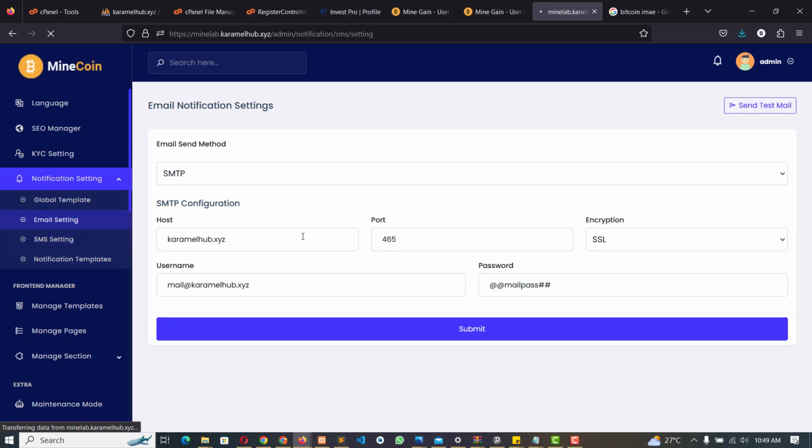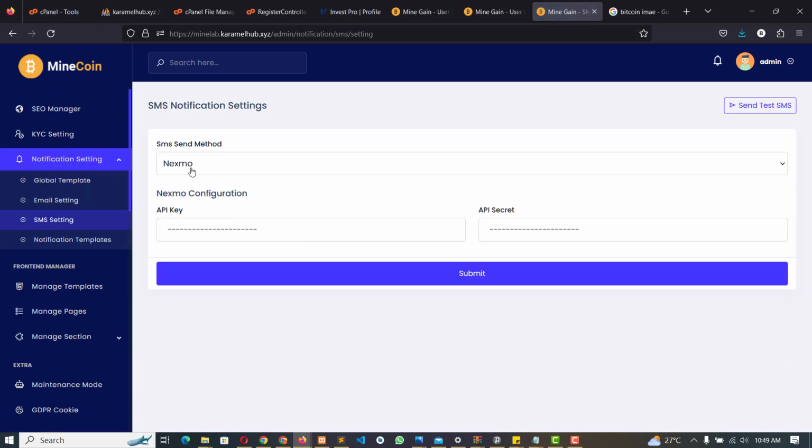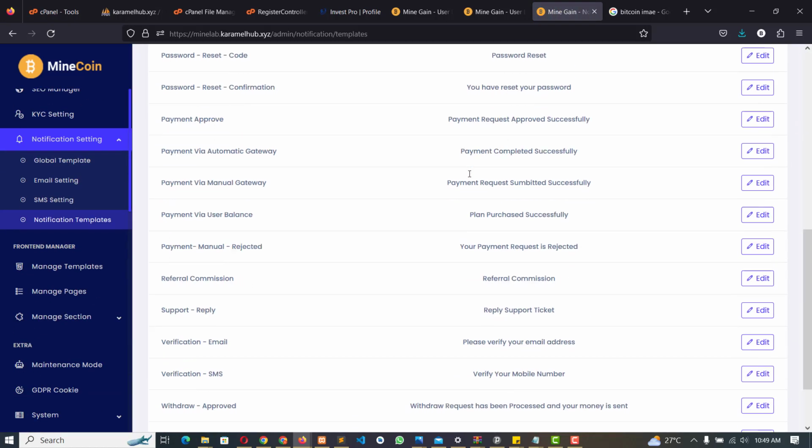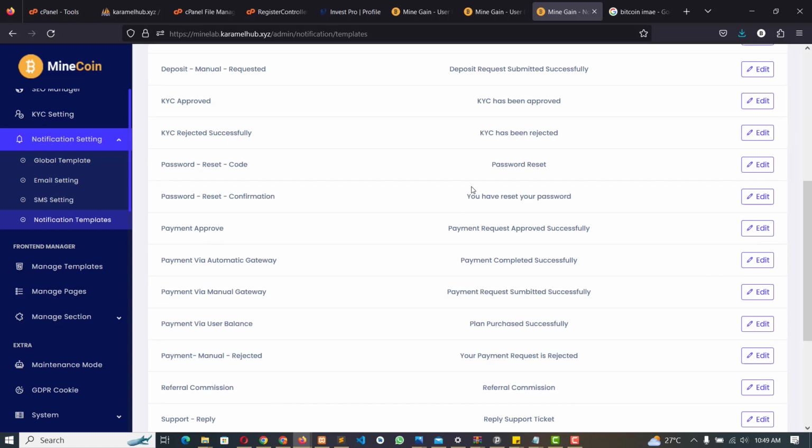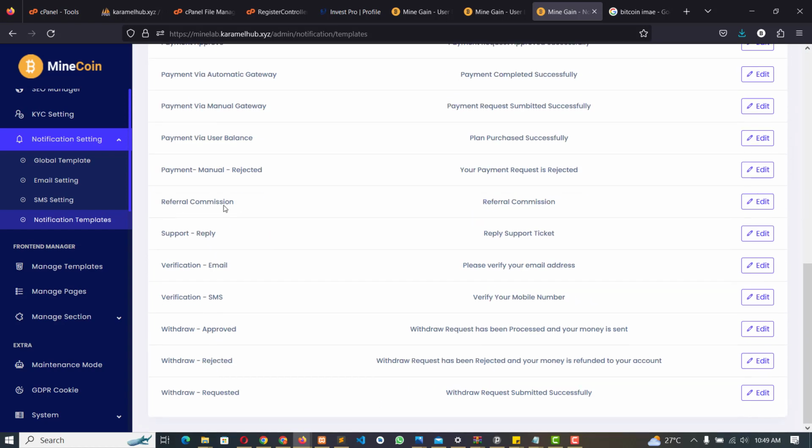SMS setting, same thing goes for SMS settings. You can choose your SMS send method, put in your API key, API secret and others, then click submit. For the notification templates too, you can see your notification templates.